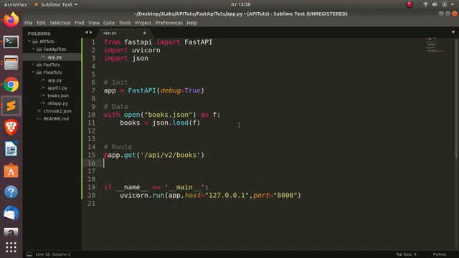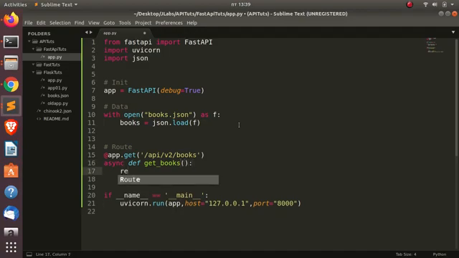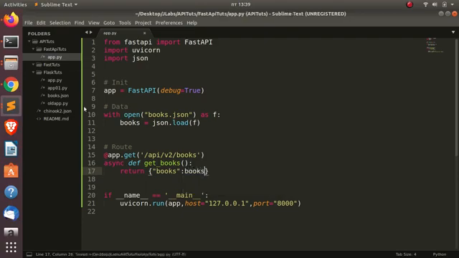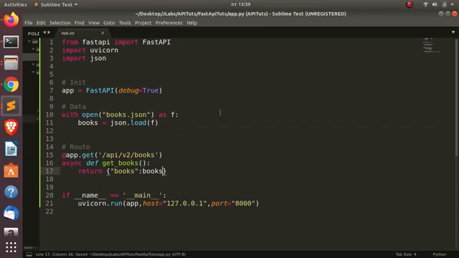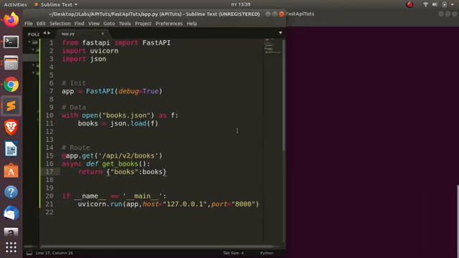Then I'm going to define a function with asynchronous. You can just go with async def, then get_books. We are getting all the books. Then I'm going to return our books. So let's go with this, return our books, as books. Perfect. So that is how to build a simple API with FastAPI, right? Very, very simple. So let's see what we have done so far.